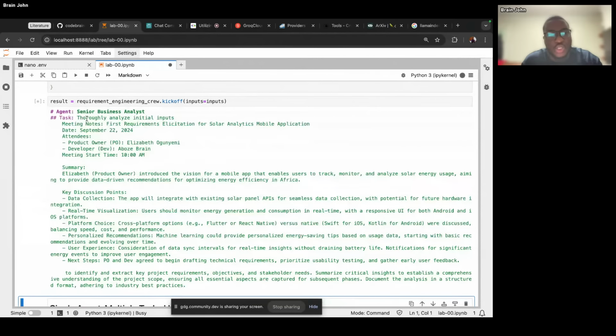It says using which tool? Using the search tool, which is the Serper Dev tool. So it chose to use the Serper Dev tool. So it searched different links. It was still not satisfied, so it searched more. It still said search the internet, and it still searched for more results.